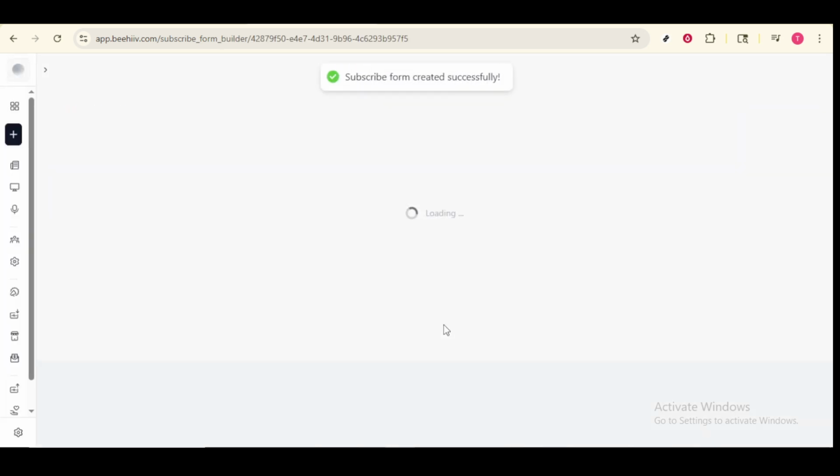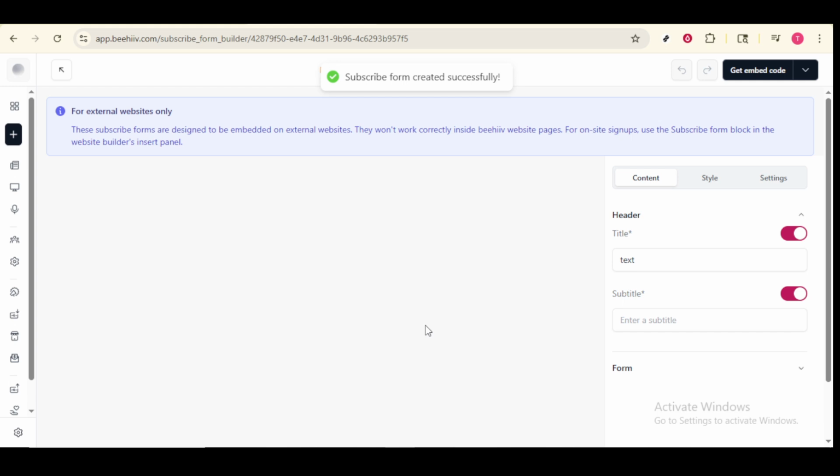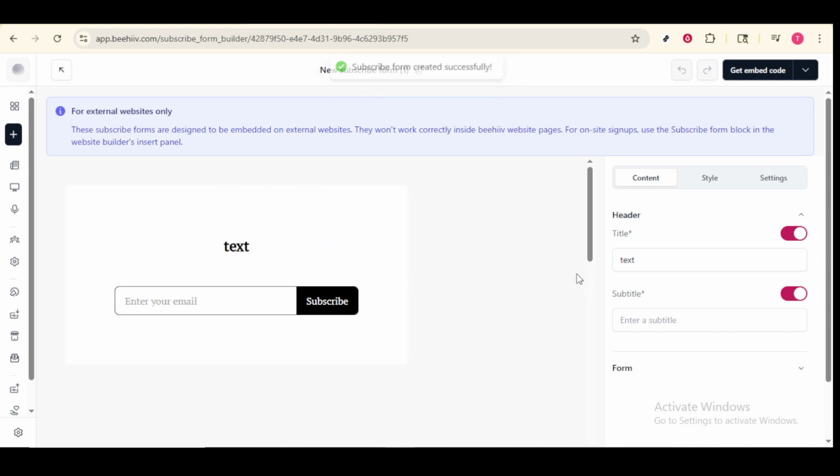Doing so will open the form editor, where you can start tailoring the look and feel of your subscription form. In the form editor, you'll first want to type in a header and a subtitle. Think about the message you want to convey to your future subscribers. The header should be clear and engaging, while a short, compelling subtitle can further explain the purpose or benefits of signing up.